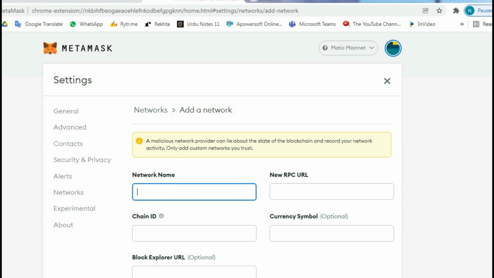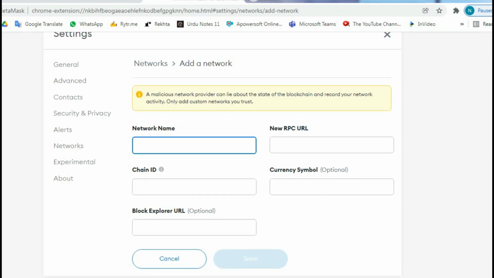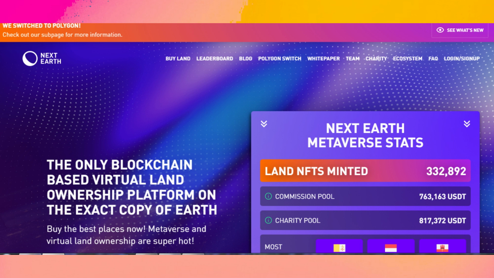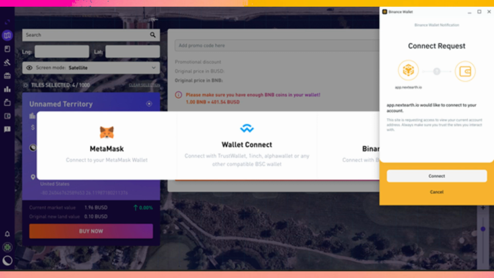repeat the steps: settings, network, add network, and then put the values of Polygon Matic. I will also add these values in the description for your ease. After adding Smartchain and Polygon Matic, you need to go to Nextearth, and when you open Nextearth, go to wallet. Now you can easily connect your Nextearth wallet to your Metamask. These are the simple steps.